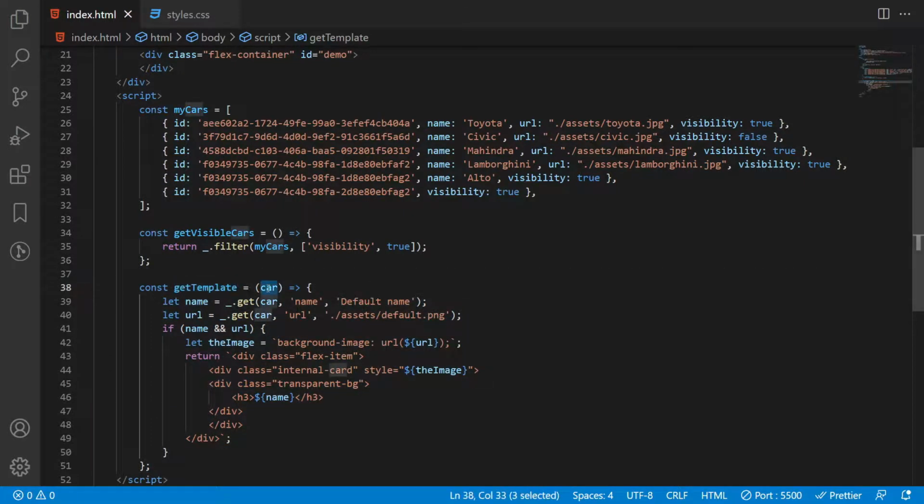Each car is getting passed as a parameter to this function. Here the Lodash get method is used to get the value at path of object. Note that the name or the URL might be undefined, so a default value will get returned in its place. Then the name has been displayed within an h3 tag with a transparent background. And the URL has been set as the background image URL to a variable named image, where it's being used as an inline style.